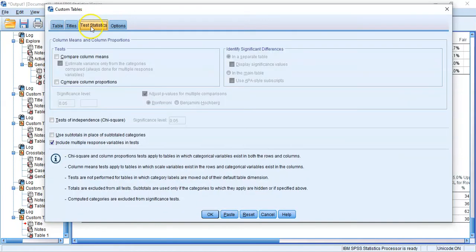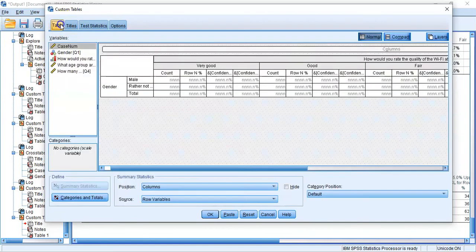I've covered that. The test statistics. So here you look at compare column proportions if that's what you're interested in. You have a chi-square test, and when you're comparing the column proportions, it can control for multiple comparisons again if that's something that you're interested in. Okay, but again, I just think for this video the descriptive statistics is plenty.